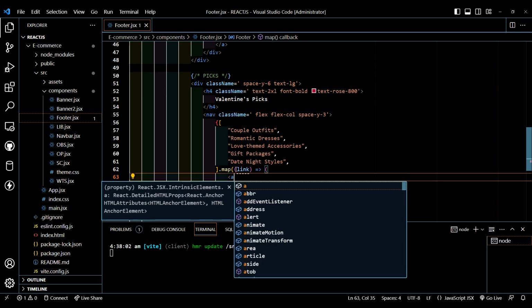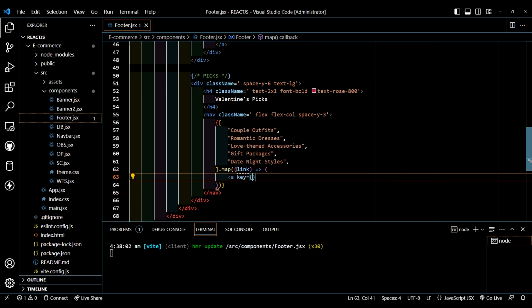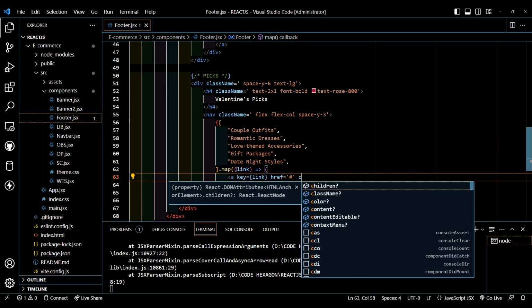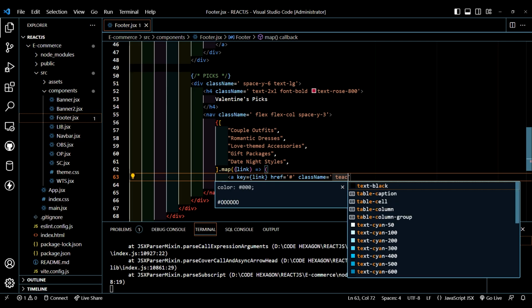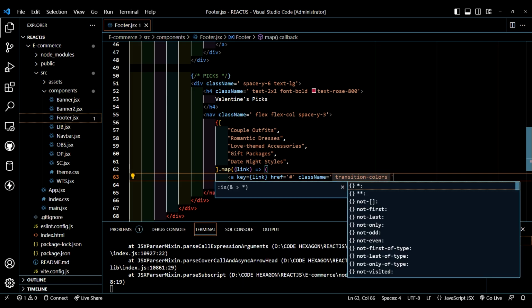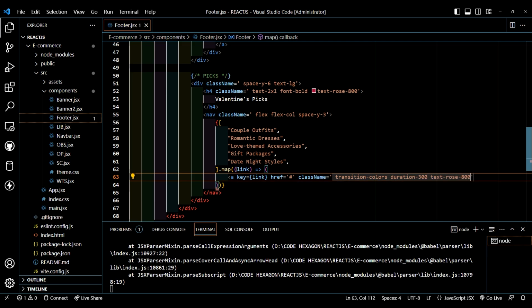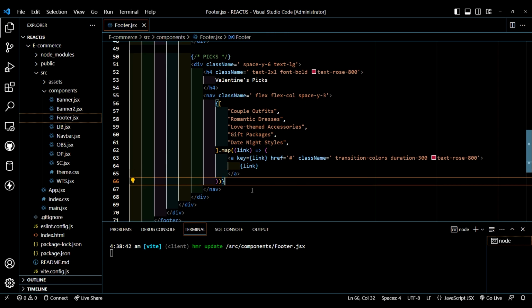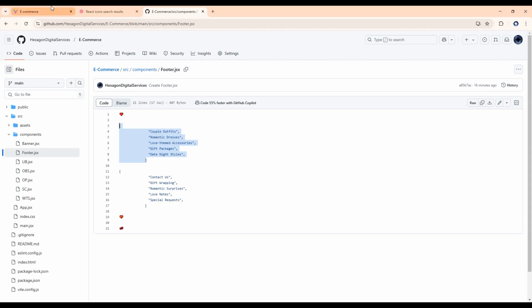Let's create an anchor tag with key will be link dot links. Href will be hashtag. Class name will be text, transition colors, duration will be 300, text rose 800. Let's type links. Now as you can see, all the links are present here.